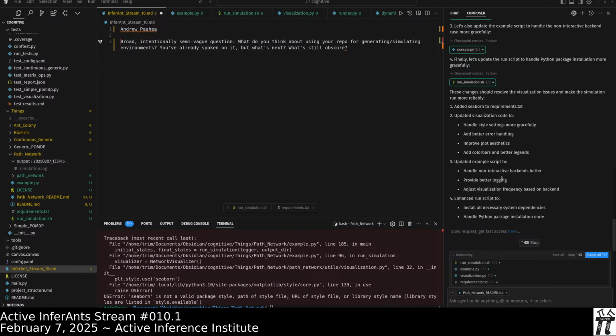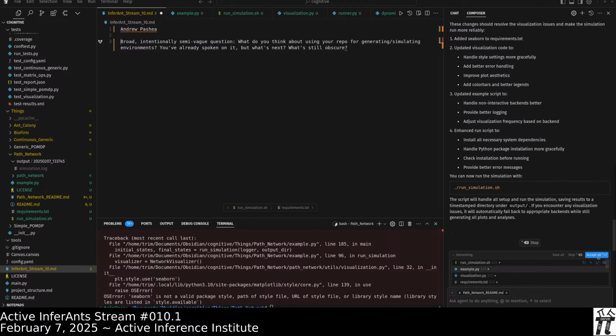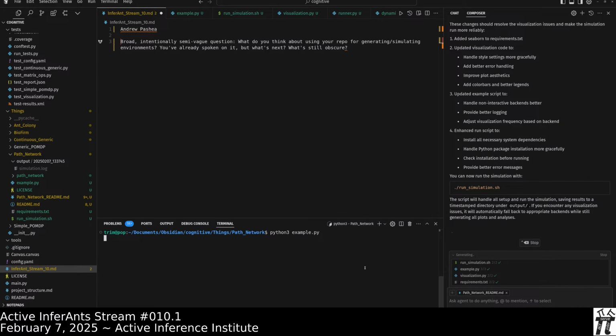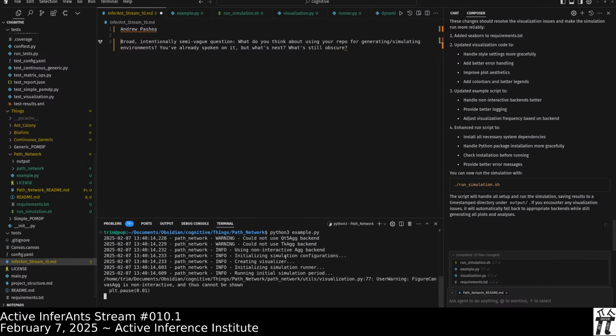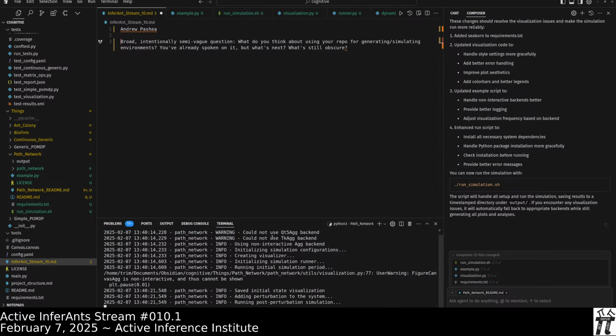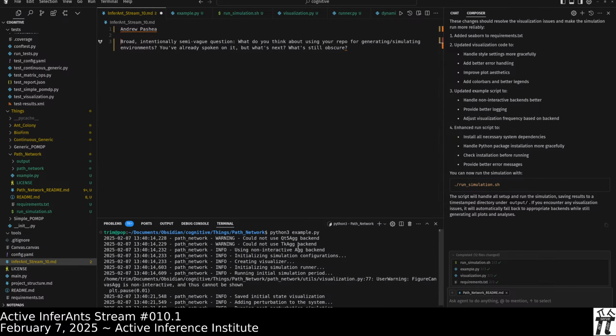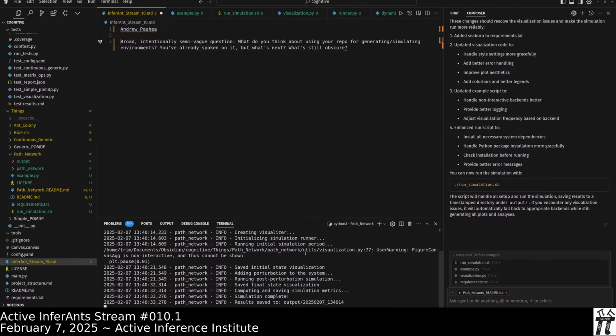Okay, and now we're back with the path network. Clear it, run the example. Okay, this is a common error. It will often use a certain visualization backend initially that doesn't work on my computer, or doesn't work on Linux or something like that. And then it figures out, oh, we're going to use this other visualization backend.